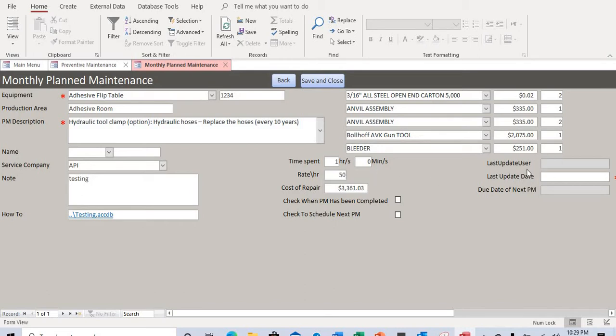So right here we have the last update user. This information is gotten from your computer. The database pulls the information from your computer, so you don't have to put it there. If you try to put any number or any letter there, it won't let you. So the last update date, this is where you actually manipulate the data, which means this is where you schedule the reminder.